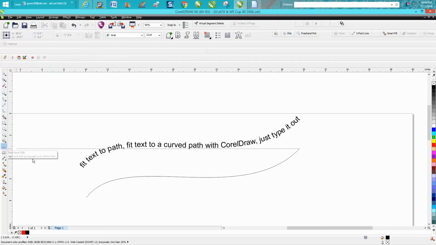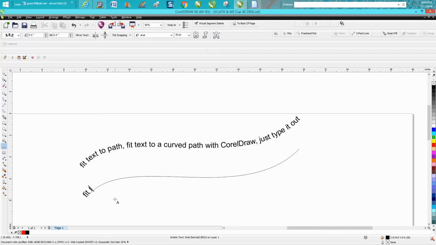So we're just going to get our text tool. And I don't know if you can see those alignment guidelines already pop up, but it kind of tells you when you're aligned or not. And I've got my text to path writing symbol up, so I'm just going to left click my mouse and I'm going to start typing: fit text to path fit.